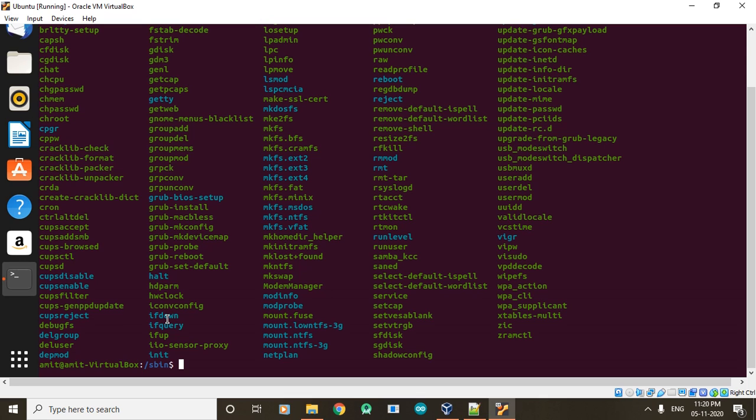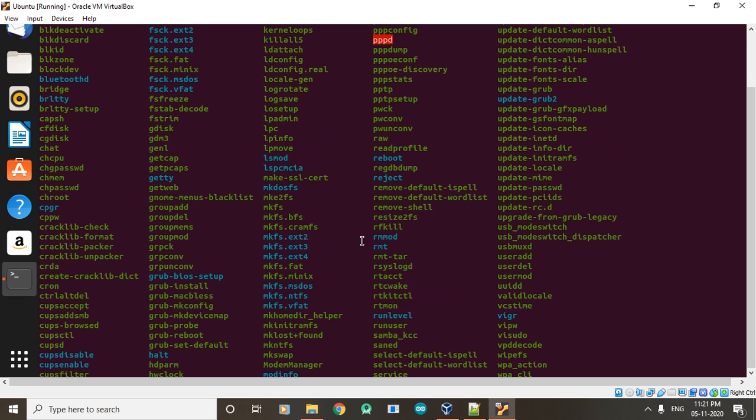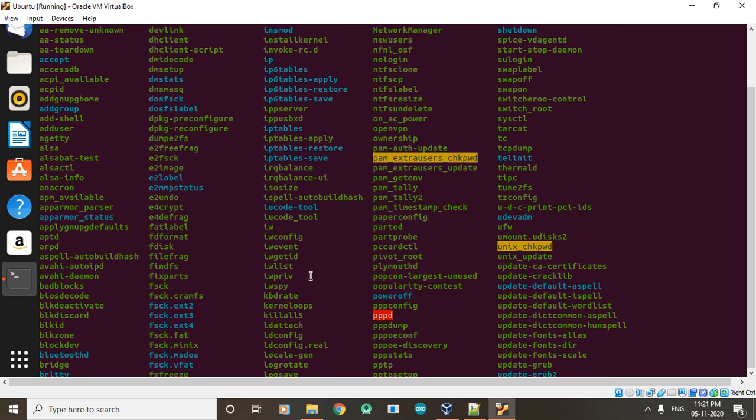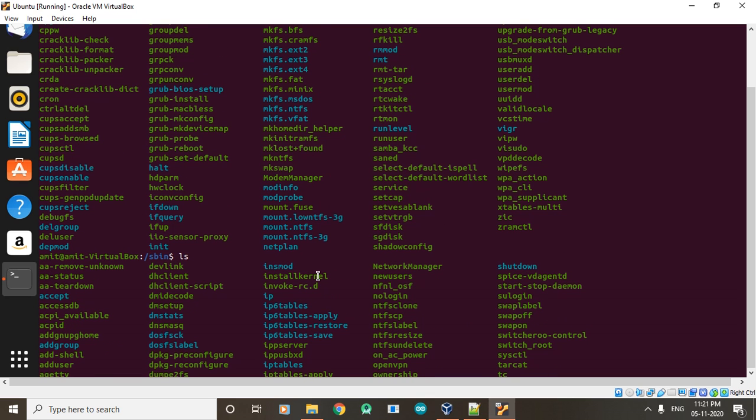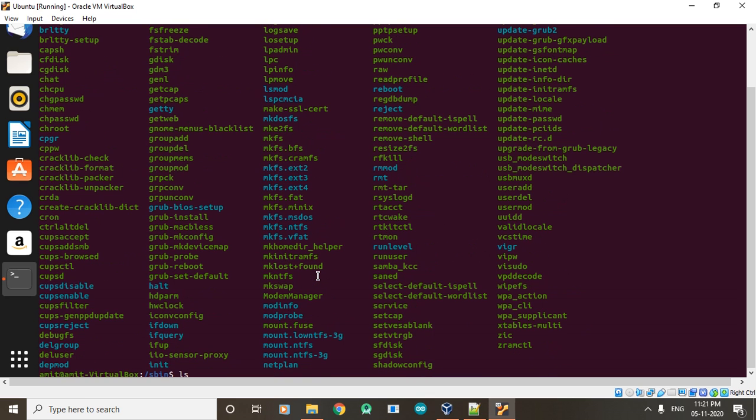Like I can say the command is ifconfig, then root. All these commands are present in sbin, like reboot, rmmod, then lsmod. All these commands require root access. So the commands present here are available for the administrator. They may not be available for normal users.